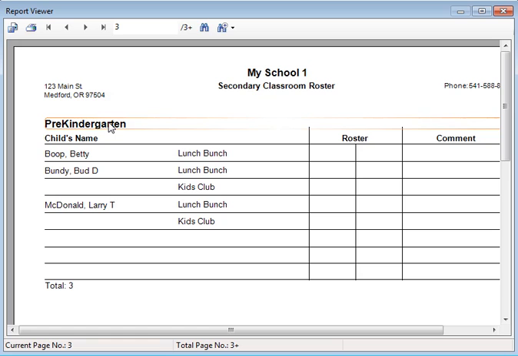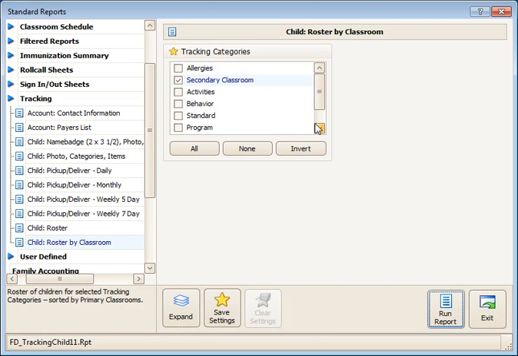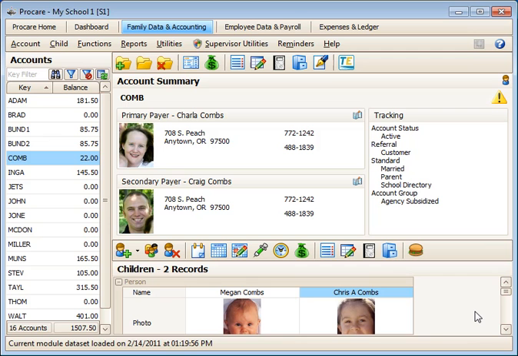Organized by the primary classroom. This is useful to hand to the teacher in their primary classroom to let them know where they should be going maybe after that class. And so those are some examples of the standard reports that you have available in ProCare to extract information using child tracking items and the secondary classroom.